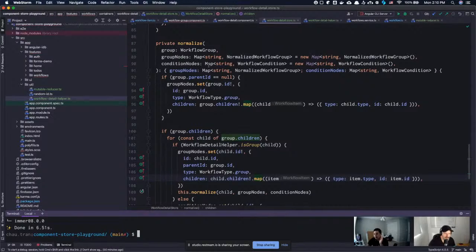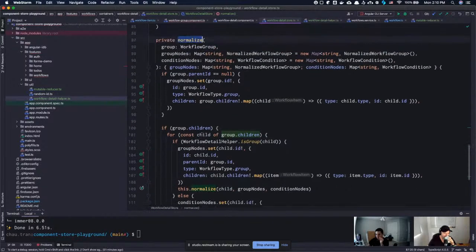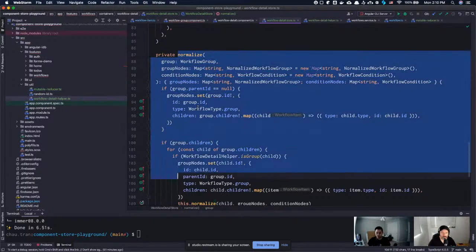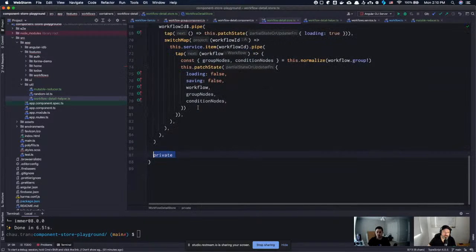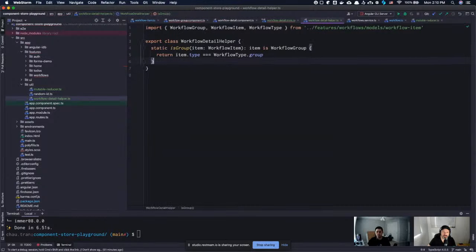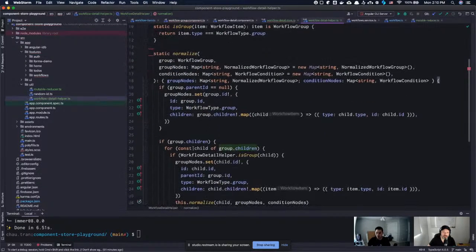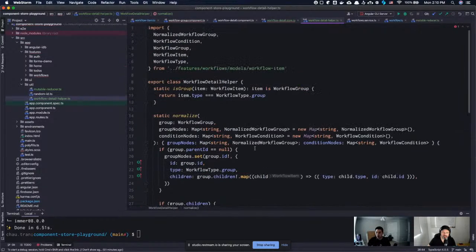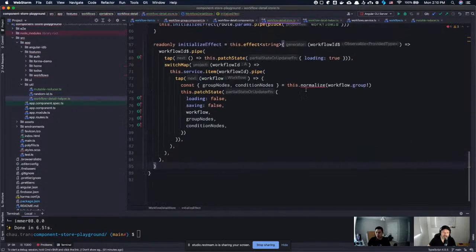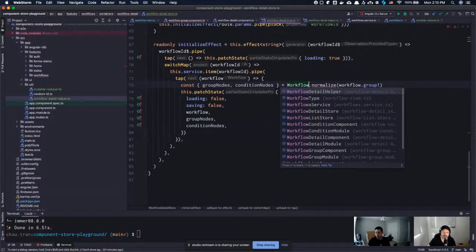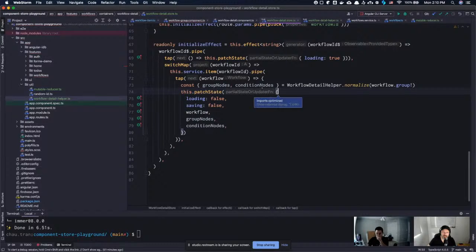And actually, you know what? I'm going to bring this normalize function to the helper because this doesn't have anything to do with the store. Static method on the helper is always nice and clean. So static normalize, and then we reference it. And now back to my detail store, this is actually from my workflowDetailHelper.normalize. Very cool.